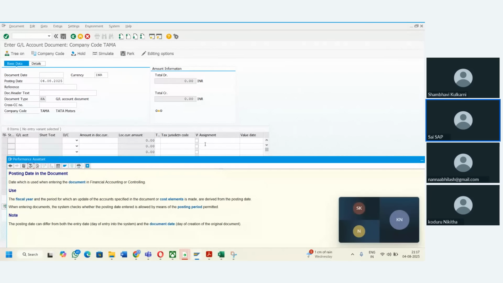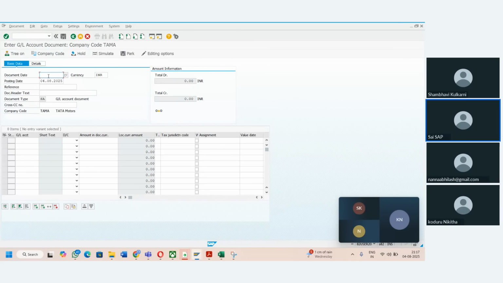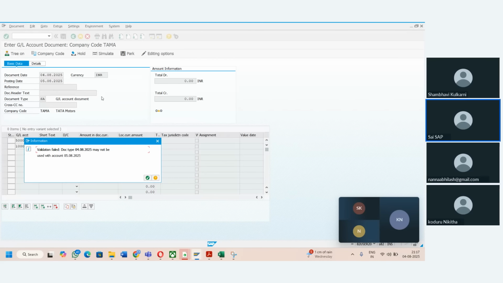Okay, so if I want 006, sorry, as per my new rule, the system will not accept. For example, my posting date is 05/08/2025. Debit 100, 1000, debit 100. Validation: document type may not be used with this. Now you tell me why we are getting this error.